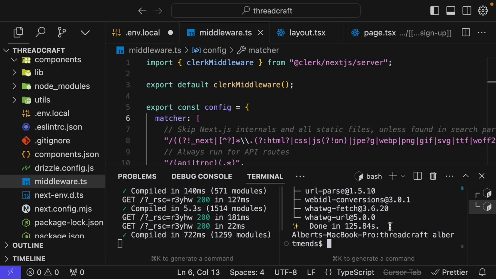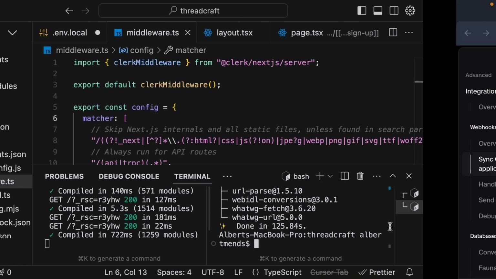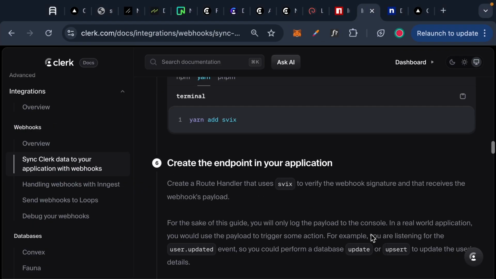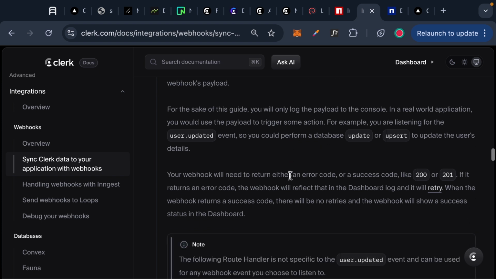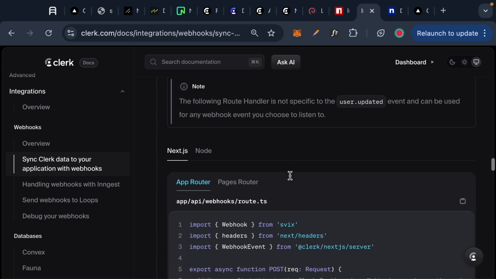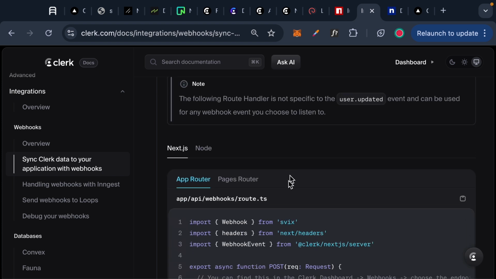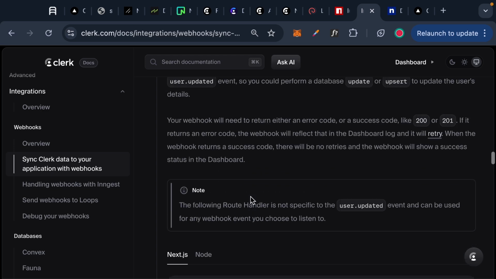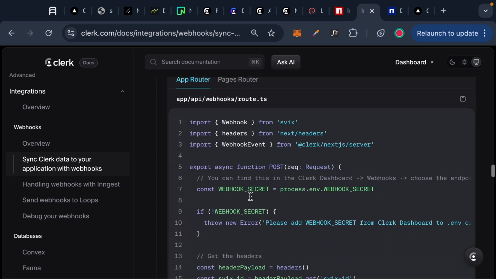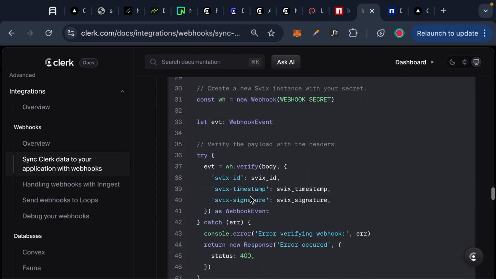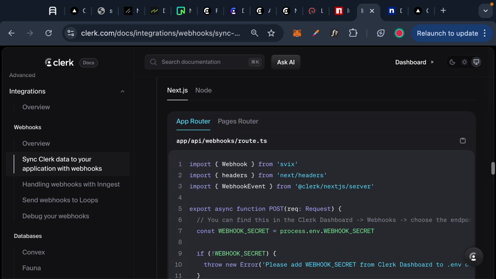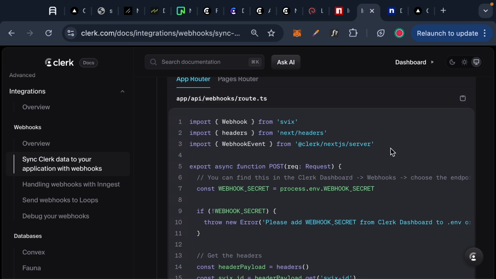Awesome. So we have the SVIX installed. So what is next on the list? We have create an endpoint in your application. Okay. So we have created that, the webhook route. We've created that already. So we are going to copy everything here and paste it inside the webhook route.